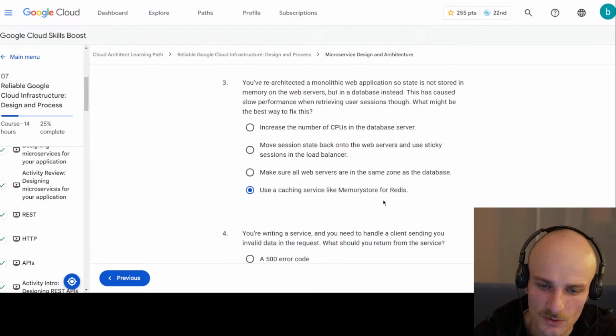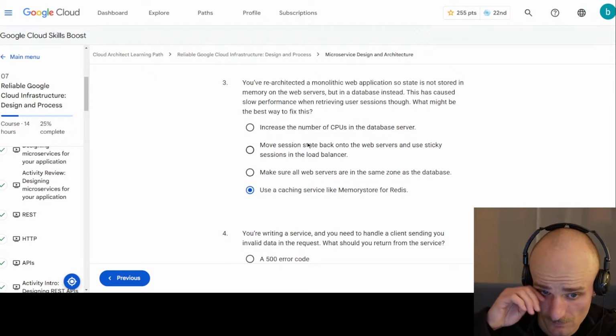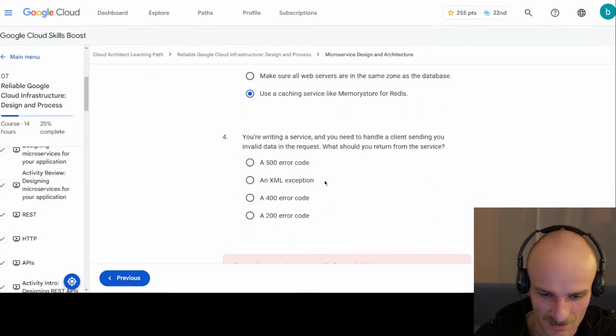So make sure all web services are in the same zone as the database. This is not completely relevant. Increase the number of CPUs in database servers. Okay, that's not relevant in this context.